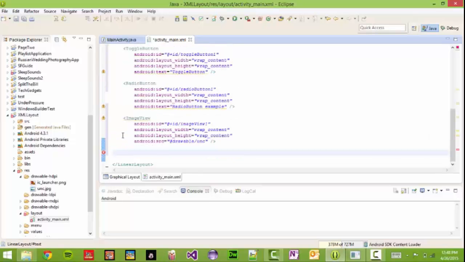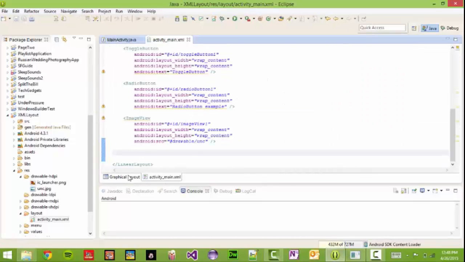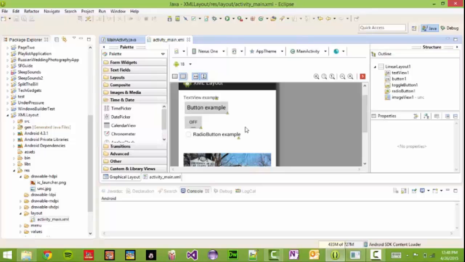You can go into the XML side of the XML layout instead of the graphical one. See, it's sometimes easier to delete components that way. I prefer to add them using the graphical layout.